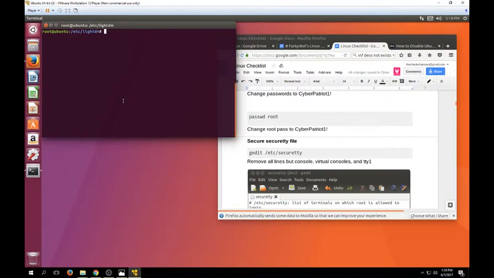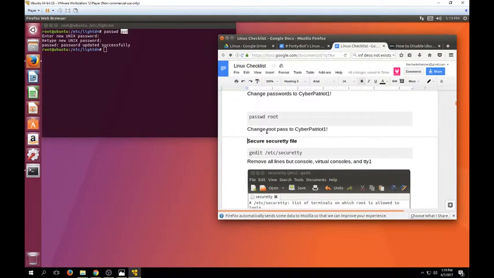I can set the password of God by doing passwd God, and then I would type in CyberPatriot1. CyberPatriot1. And then it will tell me the password has been changed successfully. And you do that for each user, and once you're done, all the passwords will be changed.